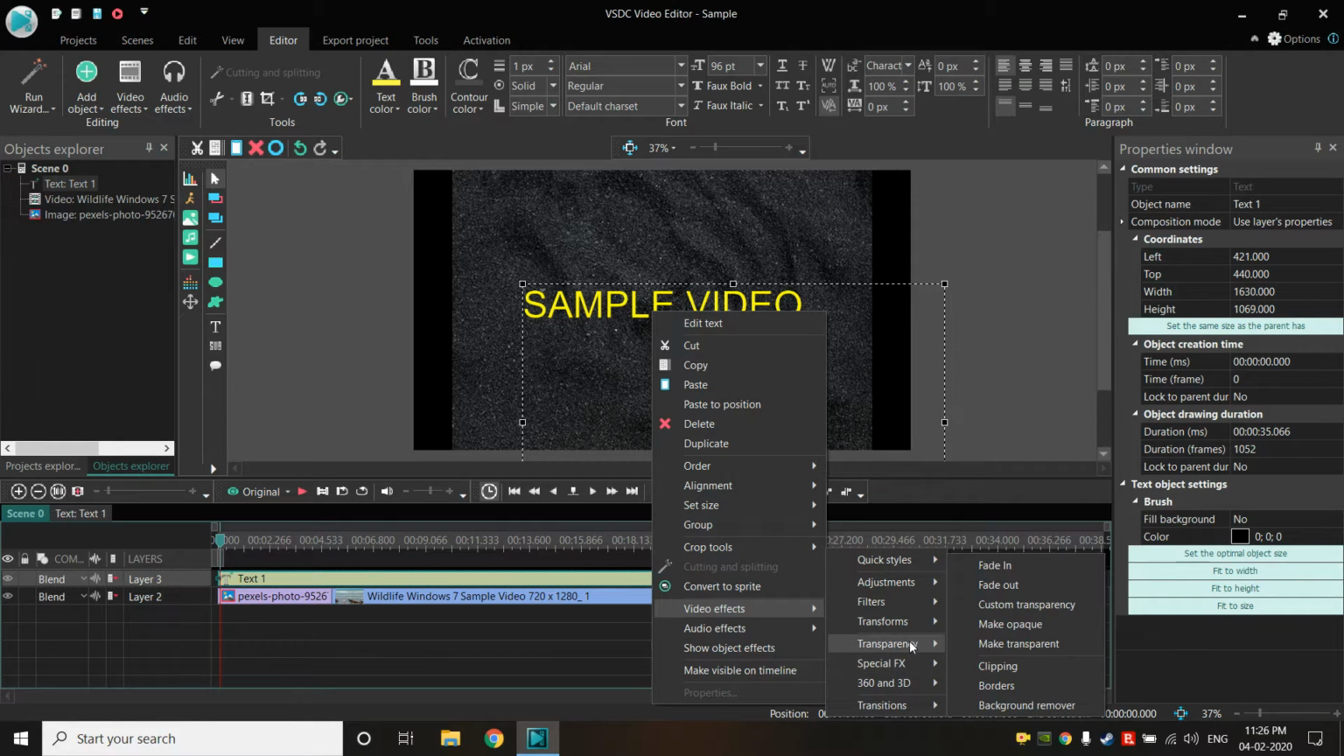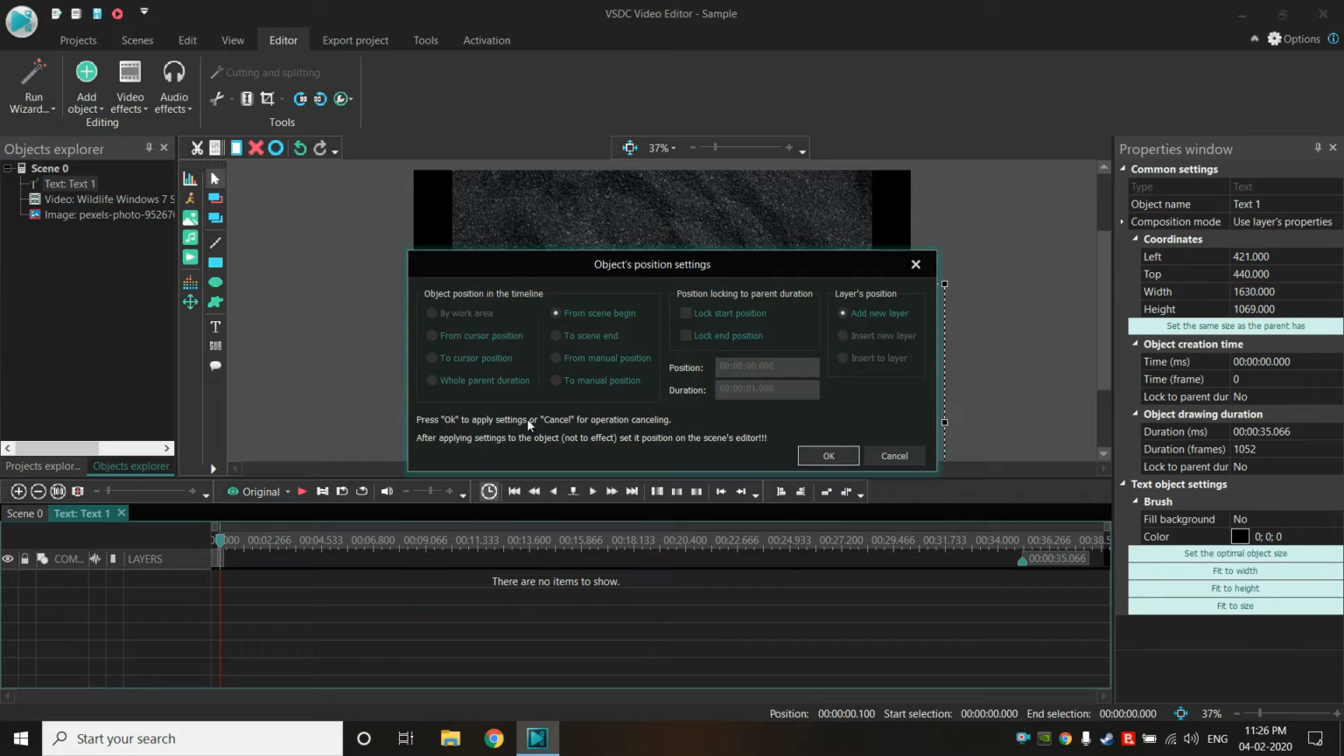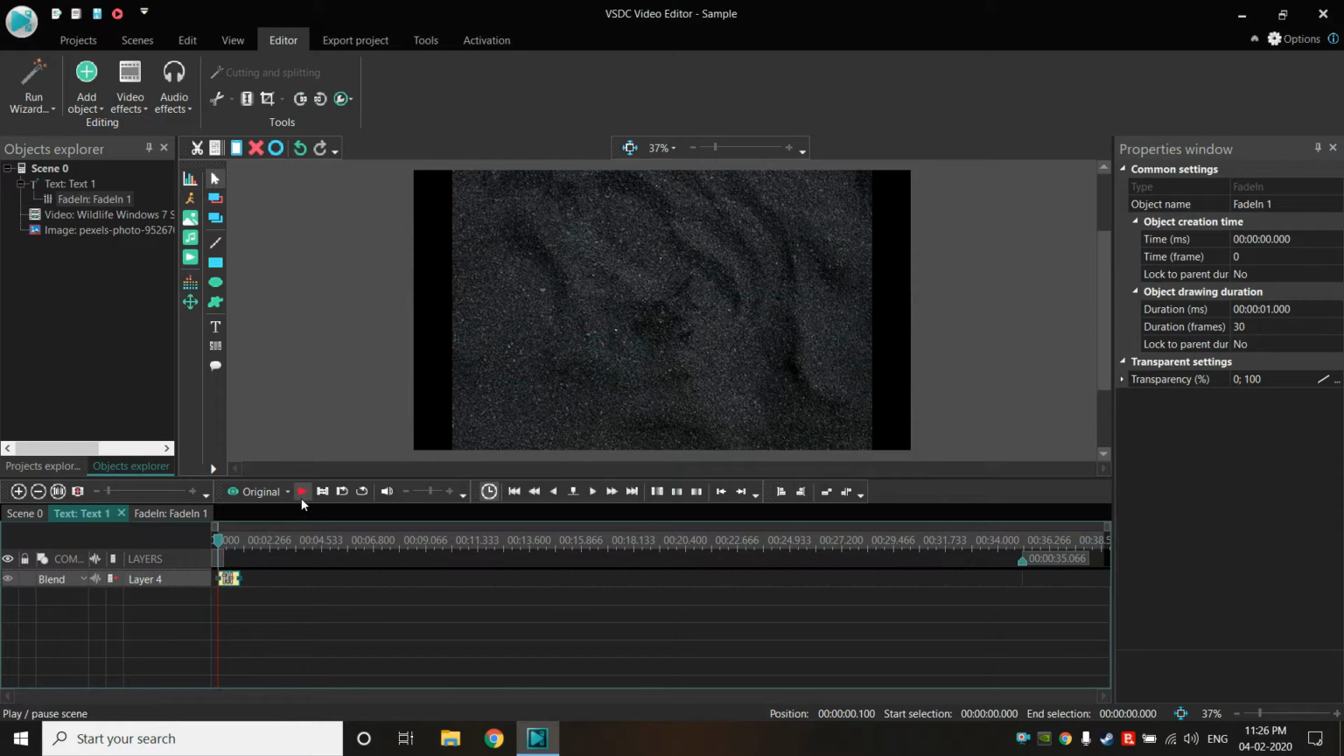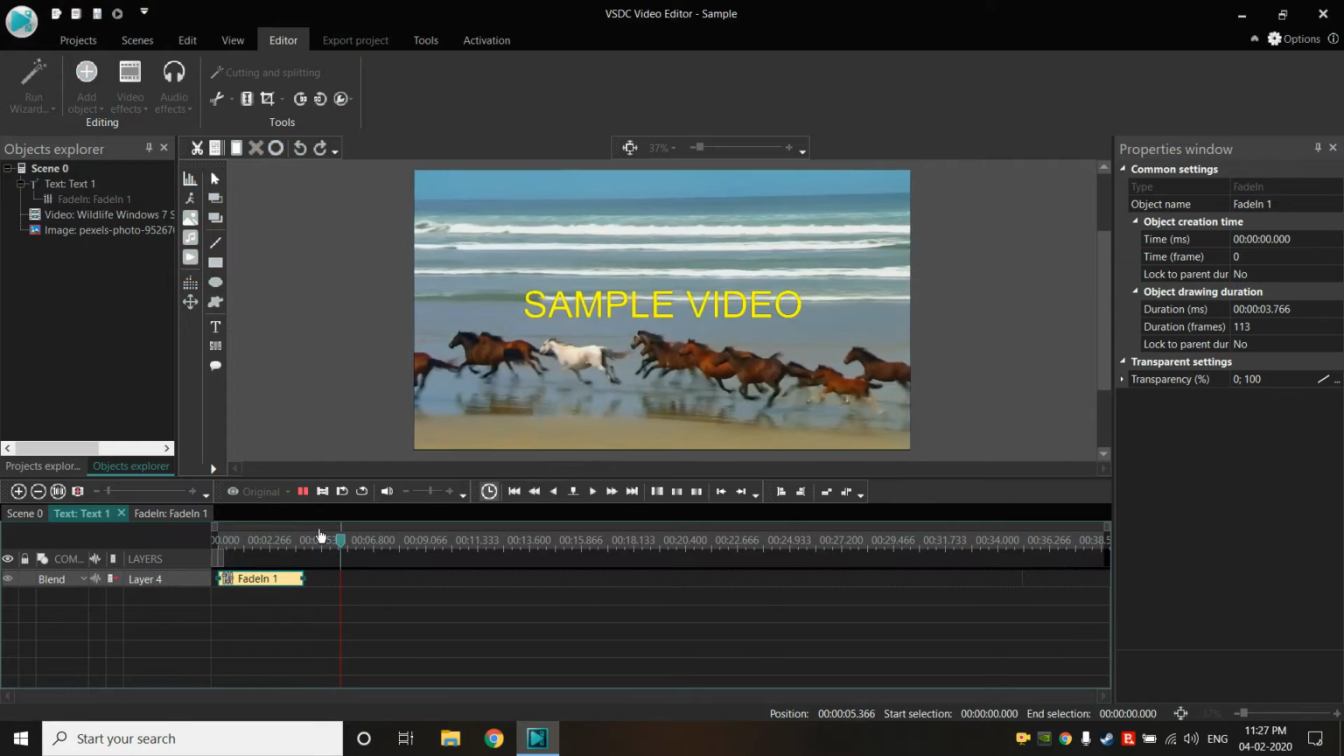What I'm going to use is transparency fade in. This will be better for demo purposes. Where you want to add it, I'm going to add it from scene begin. Click on OK, and you can see the preview. It is fading into the video. If you want to see a little bit more, you can see it slowly fading in. So that's it for the basic transformation of fading in.